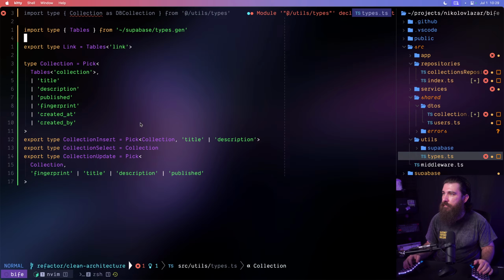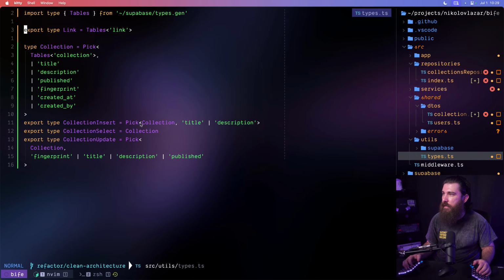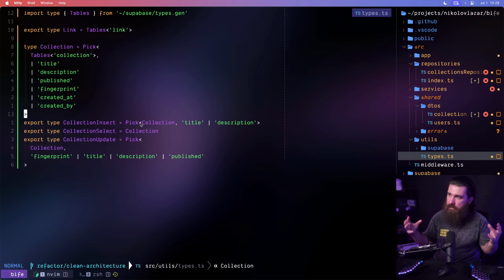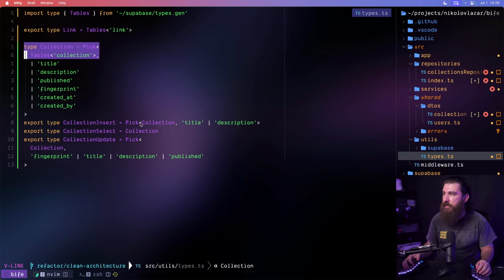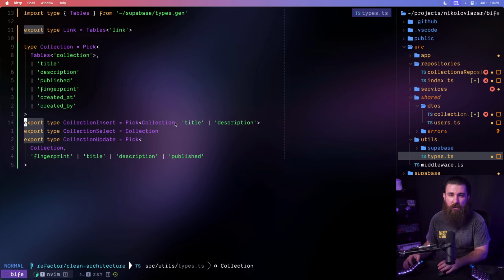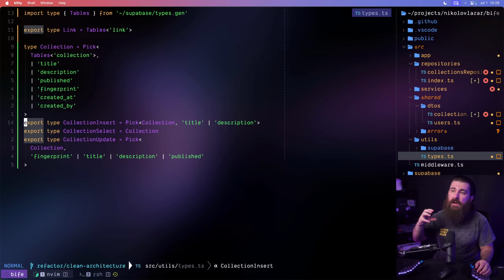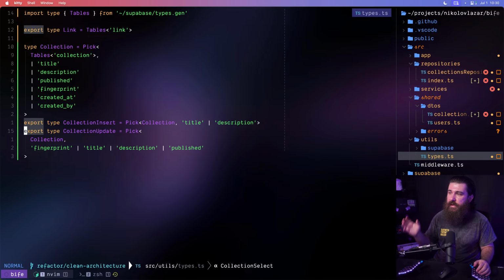There we go. We don't need this one as well. So I kind of like this. So here's the collection, but this is the overall collection that uses the types from the database. And then we export specific parts, or cuts, from the overall collection type.